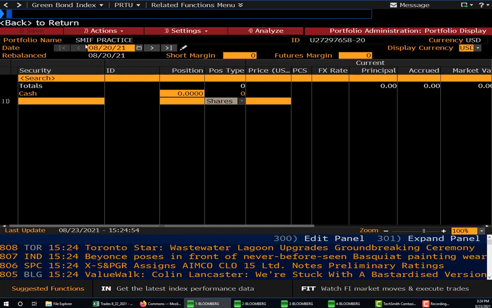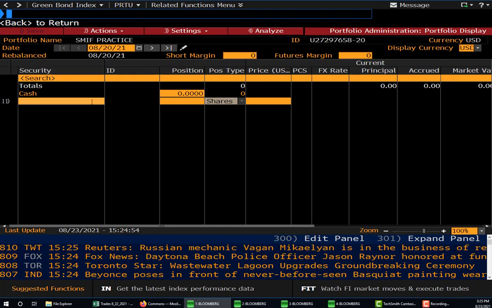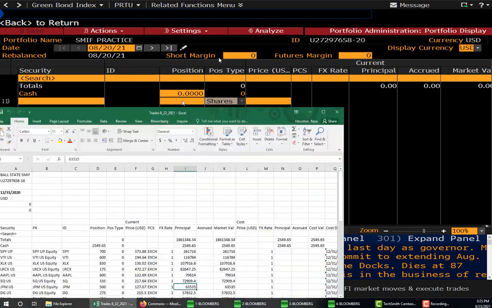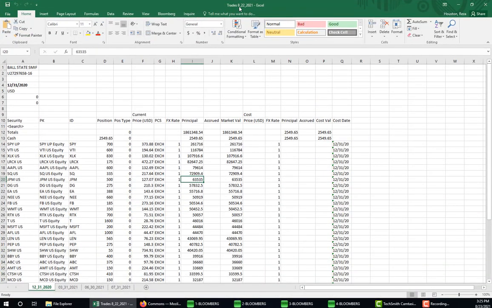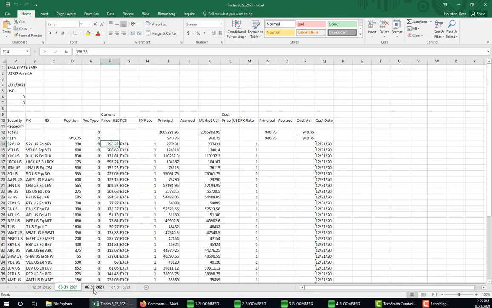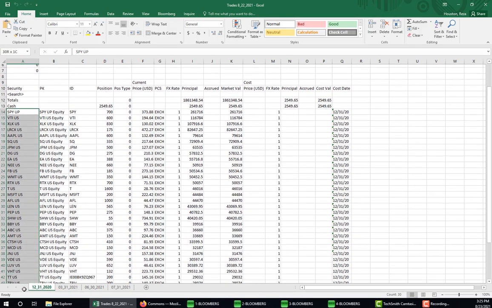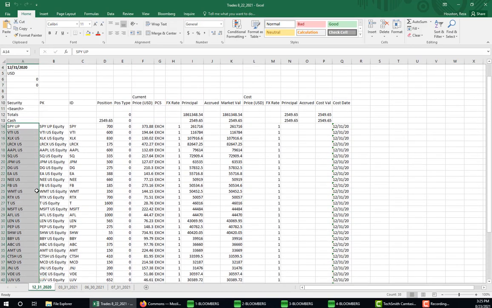Alright, now we've created the portfolio and it's time to add the assets to the portfolio. Now, the assets that you need to add are in this Excel spreadsheet. This is our Trades 8/22/2021 spreadsheet, and we have 4 rebalancing periods. So starting with the end of 2020, these were the securities as of that reporting date. So we have many securities. So what you'll need to do is add each of these securities to the portfolio. And the way to do that is, well, let's start with the SPYUP.